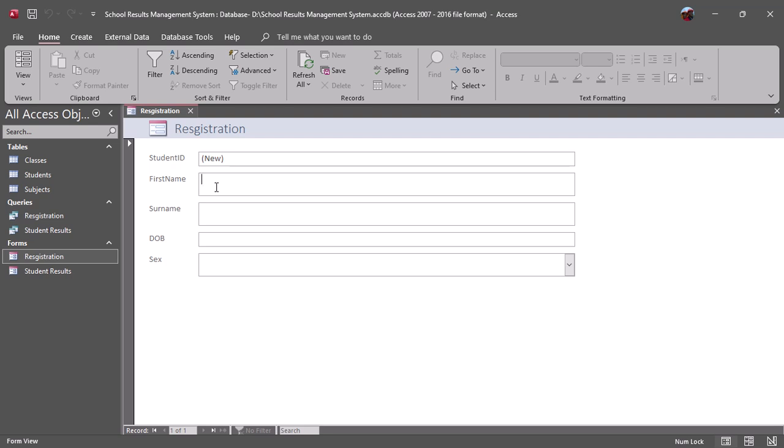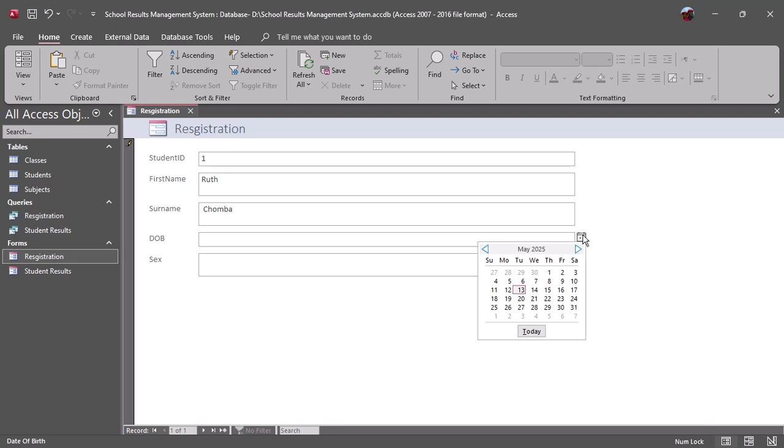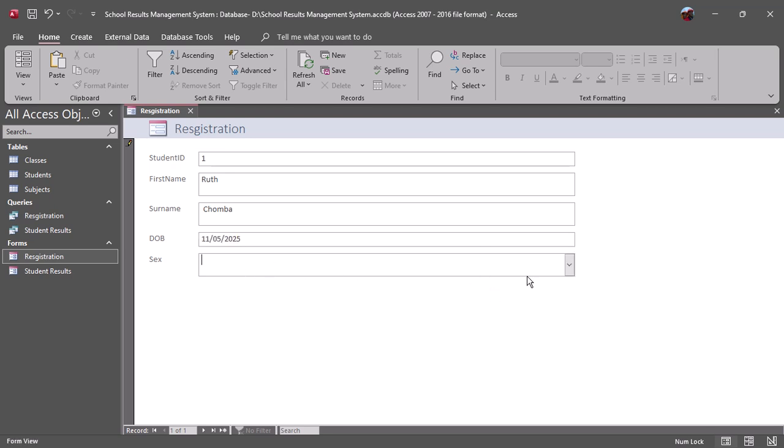Okay, Ruth Chomba. Oh, surname is Chomba. Date of birth. We can always click on this button and click here. Sex, Ruth is female. Then you needed something now to append or to send this information into the students table.